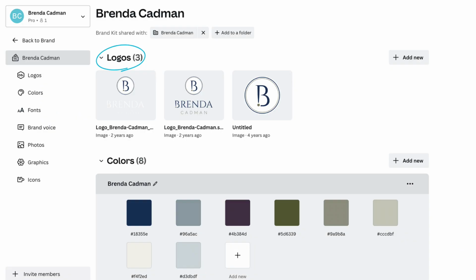When you have your logos ready to upload, you can do that in this Logos area of your Brand Kit. But a reminder that the Brand Kit feature is also a Canva Pro or Teams feature only, so if you're on a free subscription, you won't have access to this area at all.